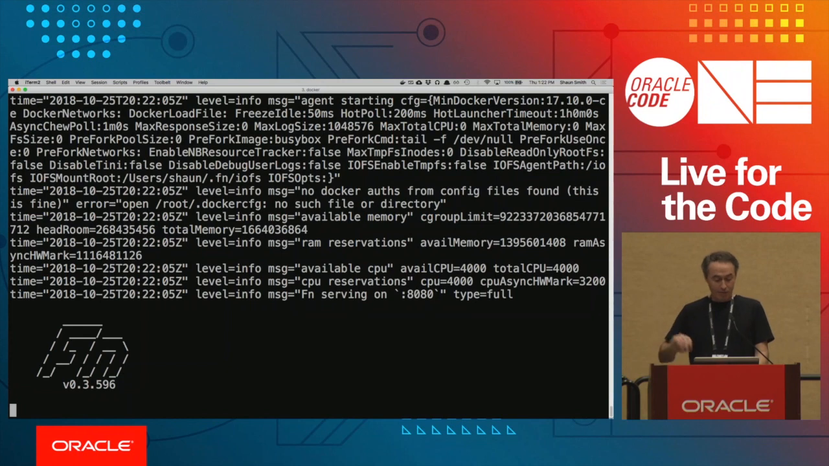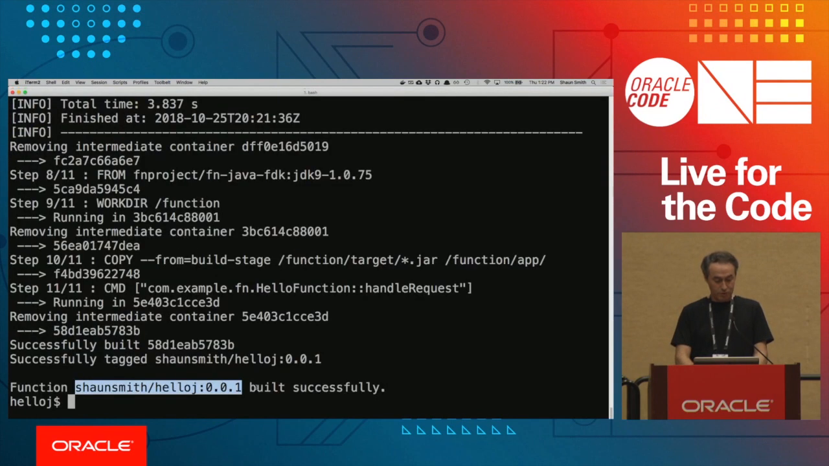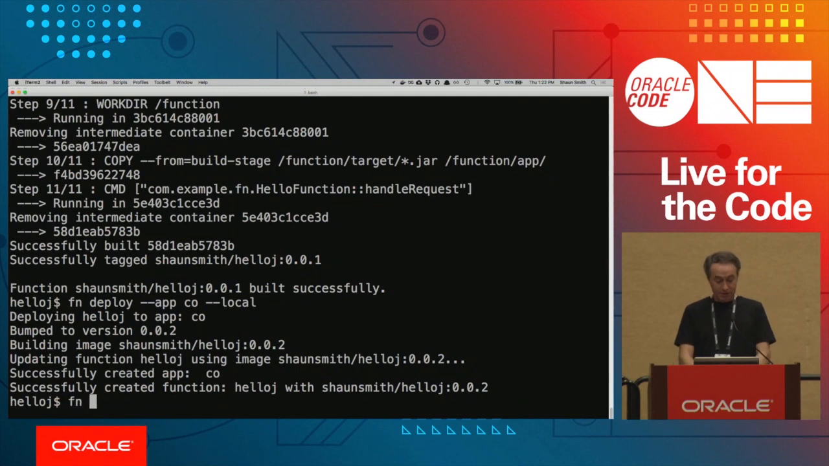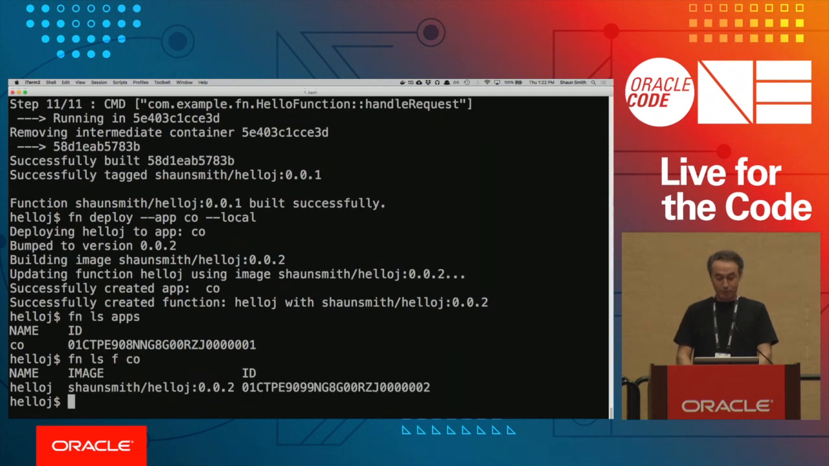And I can run on the cloud, or I can point local machine here. Oops, let's see here. Okay, so wrong one. FN deploy. I'll give it an app. We'll call it code1 co, and I want to say local. So I don't want to push to Docker Hub. I'm just going to work on my local machine. Deployed. I can say ls the apps. I've got an app called co, and I can say fn ls the functions of the co application, and there's my function, hello J. So I can invoke it.